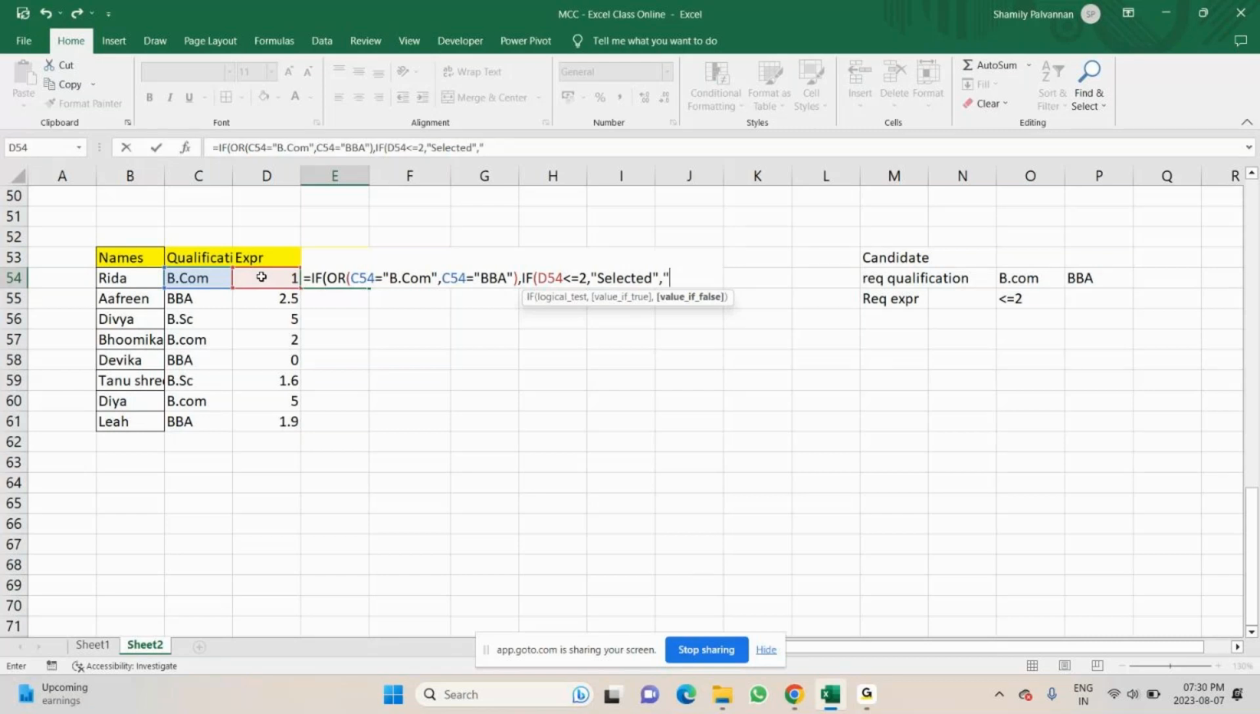I'll open a double quote. I say here as rejected. Again, I close the double quote, close the bracket. Now look here. This first IF condition has a logical test as OR function. Value if it is true is the IF function. I need it value as false. Now I need another condition which is value as false. So for the false condition, again I give here as rejected. Close the double quote, close the bracket, enter.